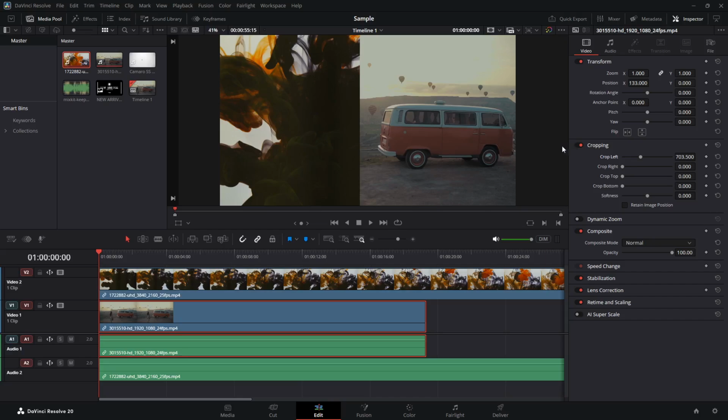You've successfully created a split screen effect in DaVinci Resolve, allowing you to showcase multiple perspectives or clips simultaneously in one frame.